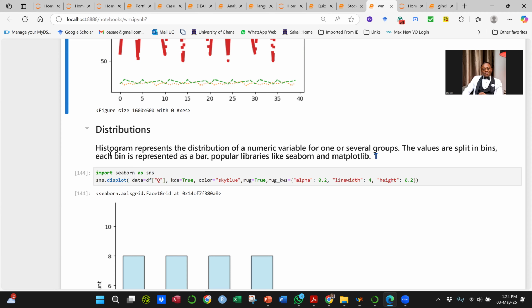The good thing about a histogram is that it can tell you the distribution of a numeric variable, a number. It has to be a number. It can be one variable or more variables, which are all numeric, or it can be one numeric variable across different groups. We shall look at an example of that. So you will have bins, okay? Each bin is represented as a bar.